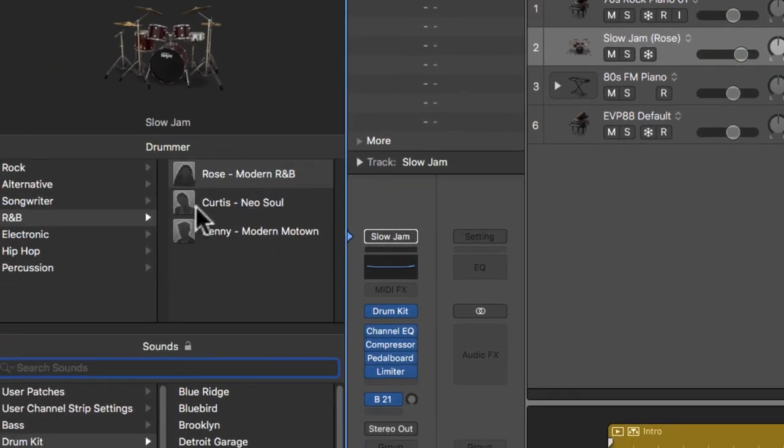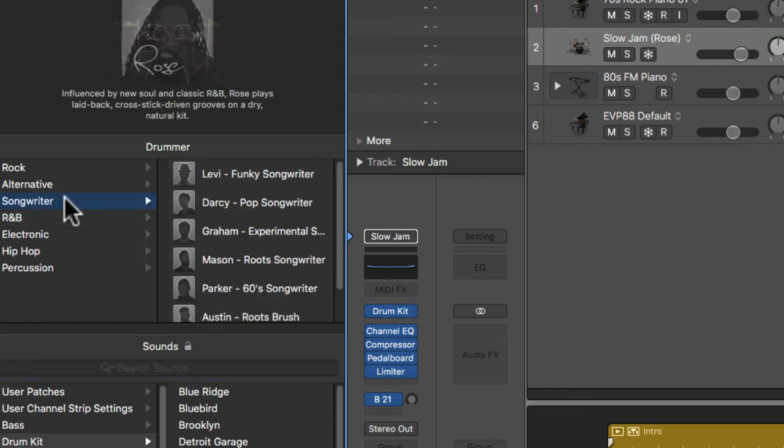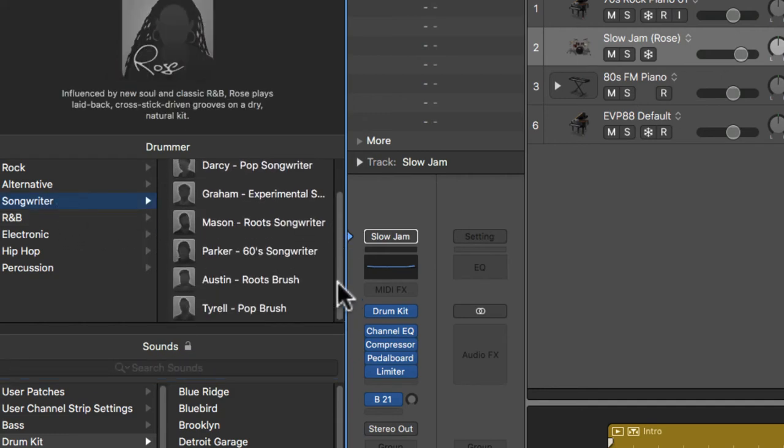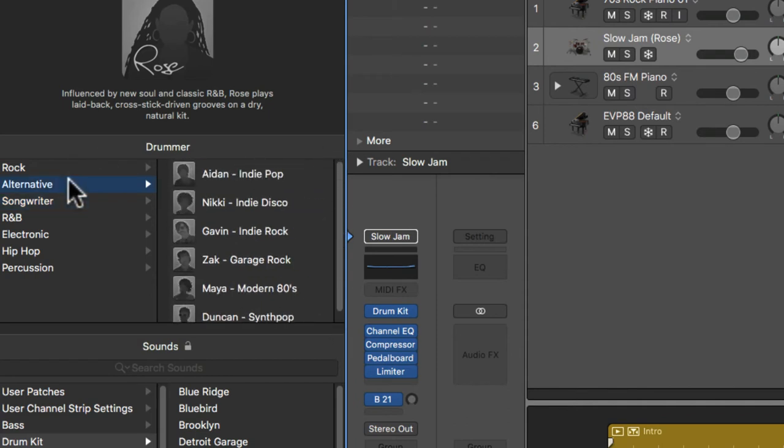And you can select different drummers. You can select different drum kits. There's a songwriter drum kit. There's a lot. Alternative, all kind of different stuff going on here. But let's go back to the R&B.